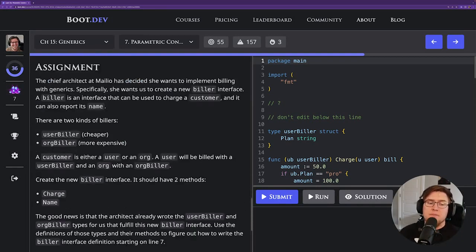So getting on to the assignment. It says the chief architect at Mailio has decided she wants us to implement billing with generics. Specifically, she wants us to create a new biller interface. A biller is an interface that can be used to charge a customer, and it can also report its name.